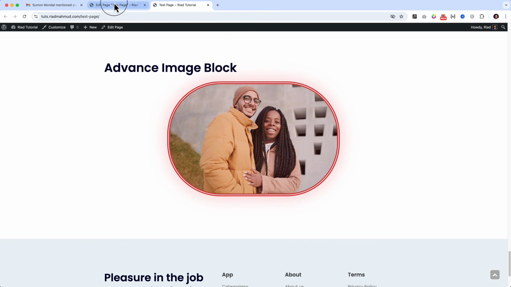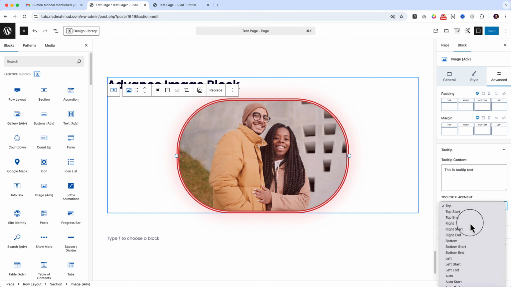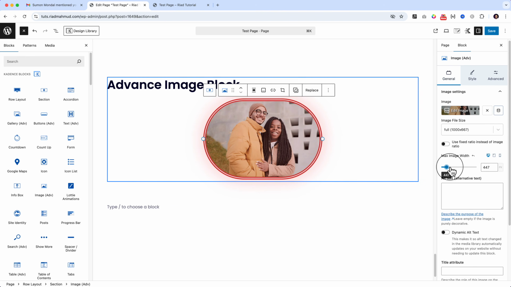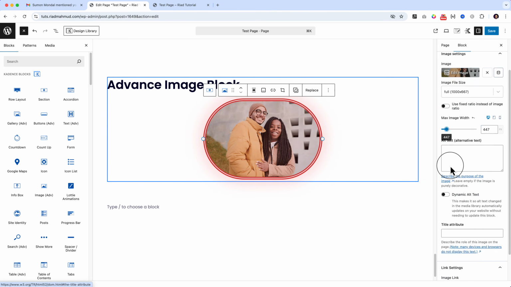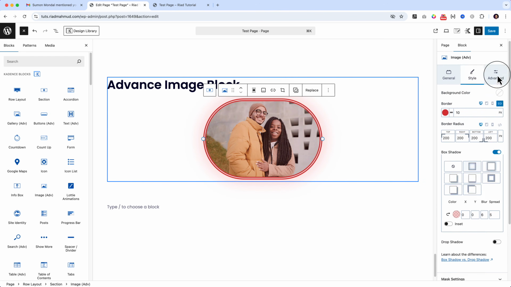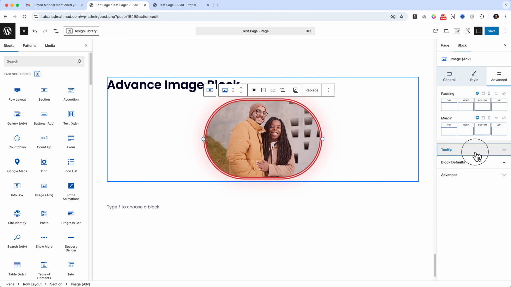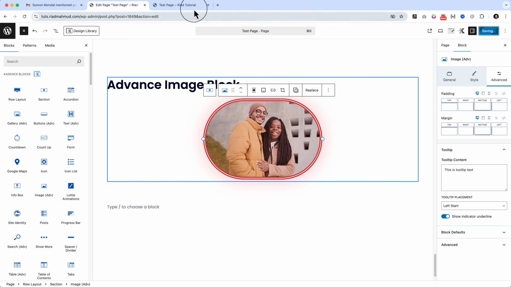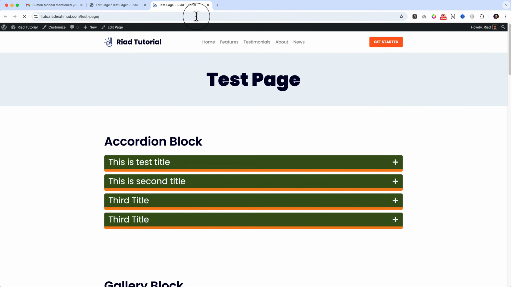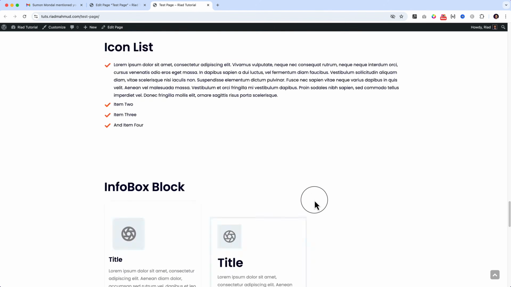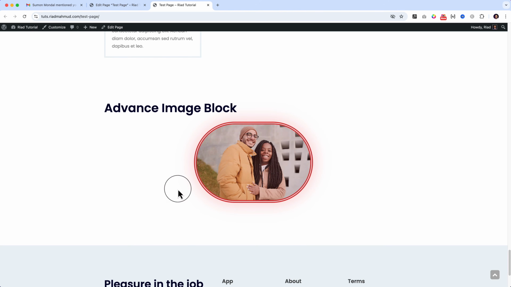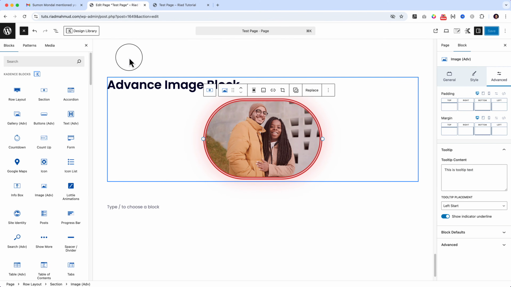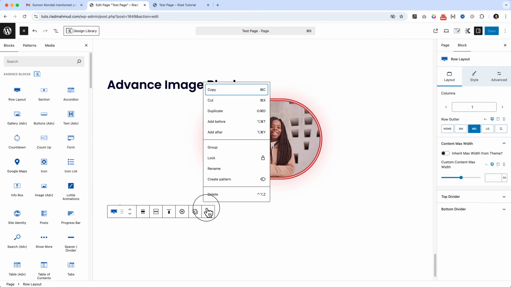So the tooltip is not displaying. I don't know why. Let's say right. Maybe due to the full width image, the tooltip is not visible somehow. Let's see if there are any options for the tooltip to make it work. Let's add left start and reload. So it does nothing. I don't know why the tooltip is not working, but this is how it is and how it looks like. Now that's all. Let's move into the next part.